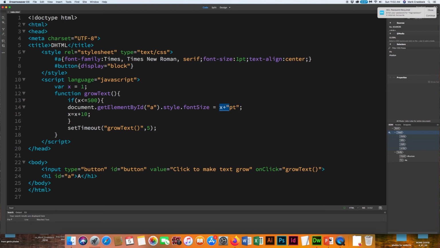Then down here at the increment, notice I incremented x not by 1, but by 10. What I found was x equals x plus 1, this loop cycles 500 times. It's slow and very jerky no matter how quickly I set the timeout. So by having it jump 10 points at a time, I got a little cleaner, smoother effect out of it. Likewise, down here at the set timeout, we run growText, but I'm setting the speed to 5 milliseconds, so it moves rather quickly.